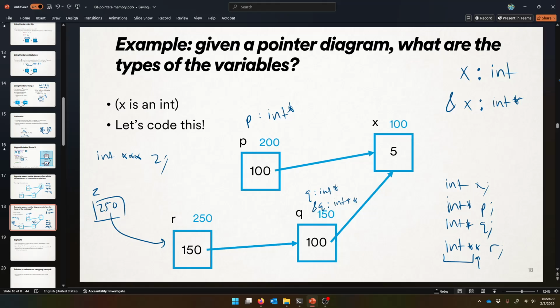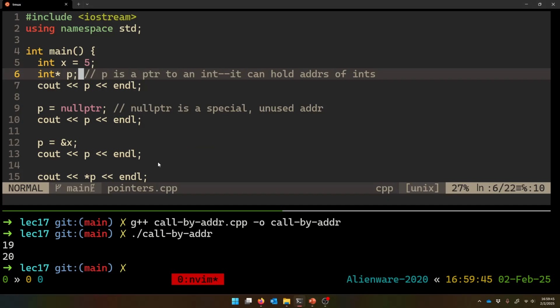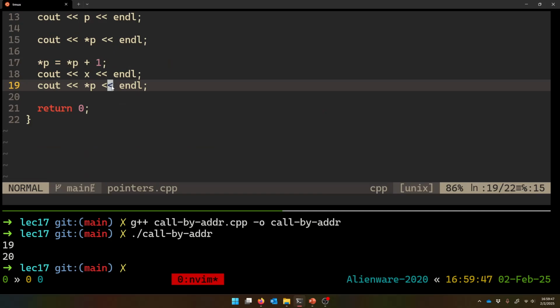Okay, so let's code this up in memory now. We have the values, we have the ideas. We have no control over where the variables are made in memory, but we can at least make the diagram. We can make the setup like P can point to X, Q can point to wherever they live, and then R can point to Q, Z can point to R. We can set that up. Okay, let's do that.